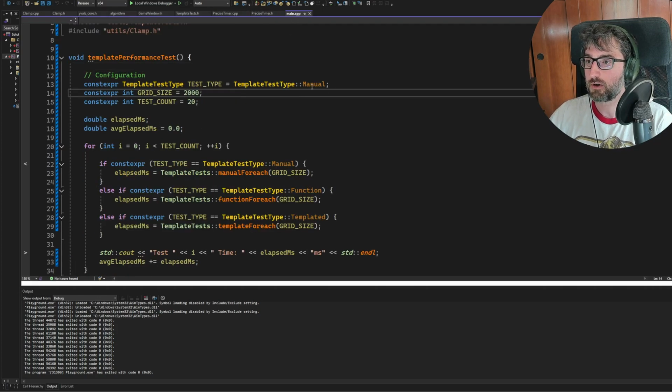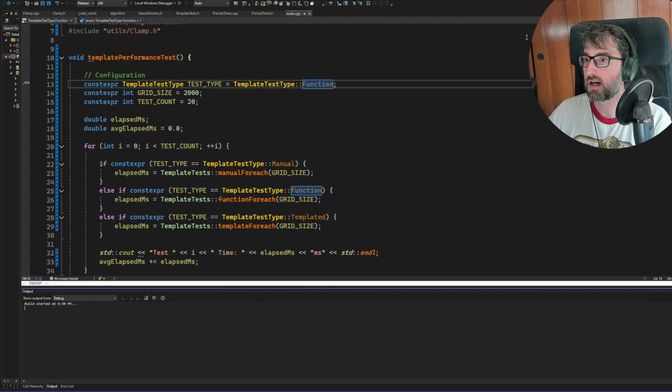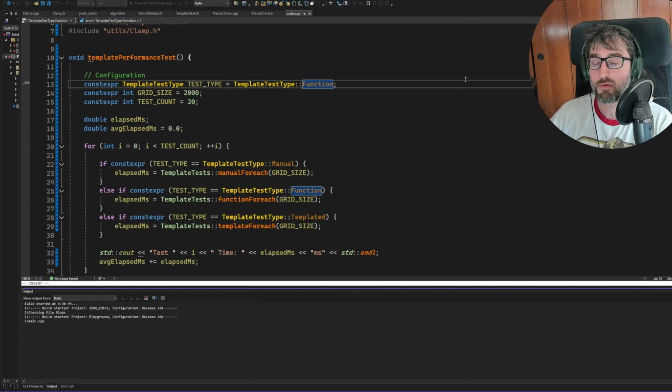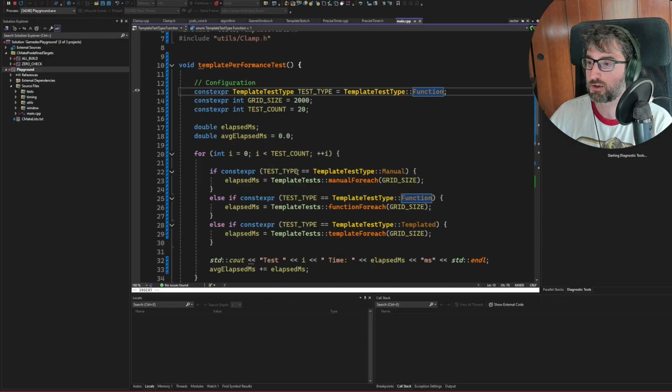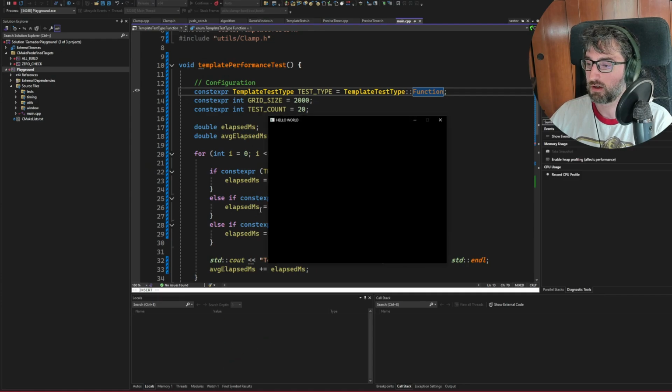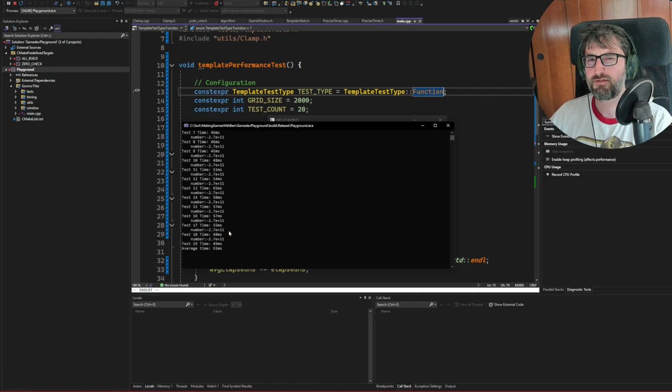So let's try this version. I'll change our test type here from manual to function, and we'll see how much faster or slower this is. So remember, before it was about 22 milliseconds on average. Now our test runs, and oh, now we're at 51 milliseconds.